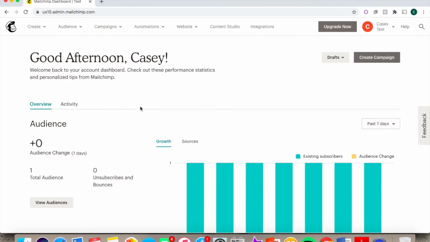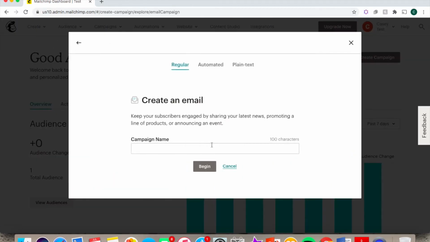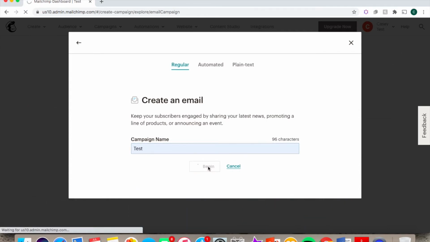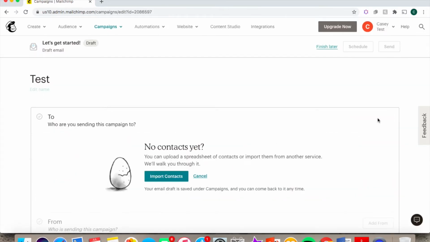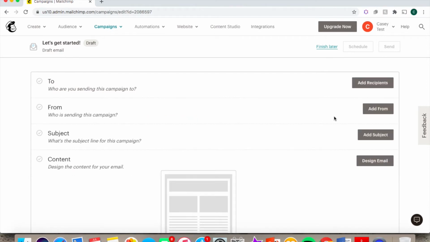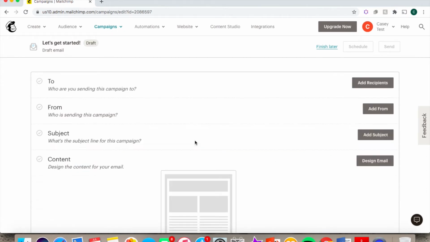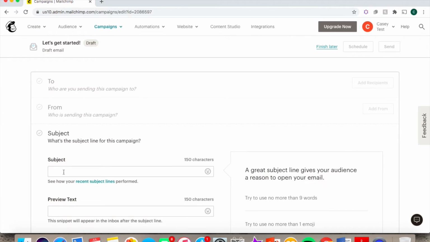To create an email, click on Create and then Email. Enter your campaign name and begin. Click Add Recipients to import the contacts that you want to send your email to. If you've already inputted your contacts, they'll appear here. Next, input the name of your club in the Add From field and the email it's coming from. Then hit Save. Add your subject line next.